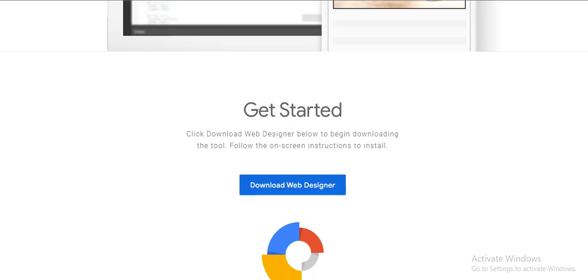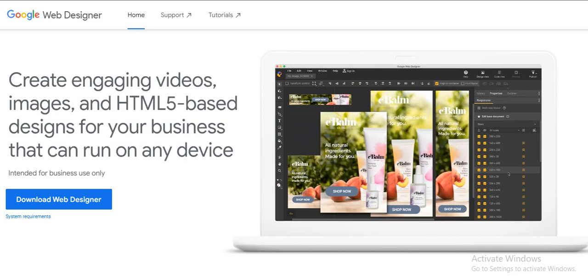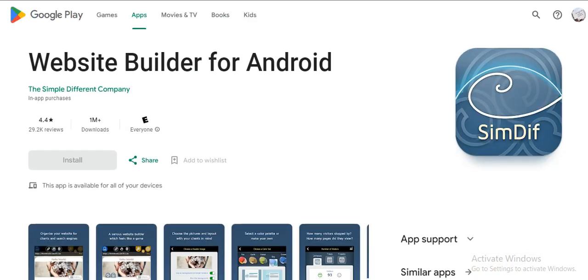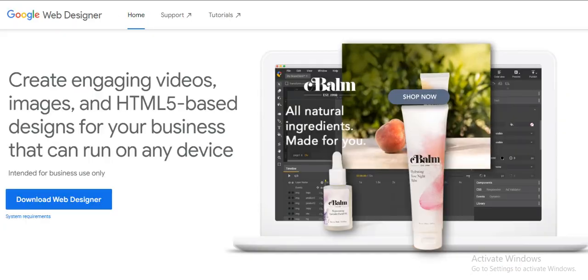Animation: Google Web Designer allows you to animate your designs using keyframes and timelines. You can define animations for different elements on your design, controlling their movement, opacity, rotation, and more.